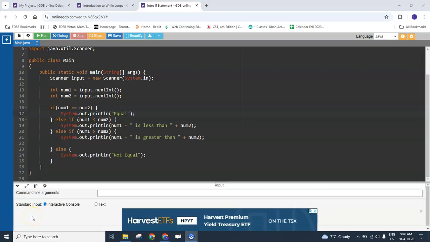Hi class. Today we are going to introduce a new topic called loops or repetition. But first I'm showing you the code that we covered last week. These are if statements, and in an if statement we can have a single clause or a single condition, or we can have multiple.